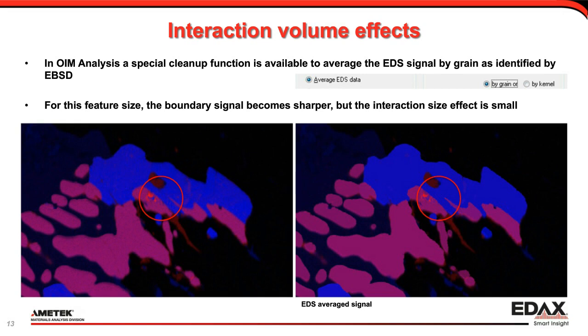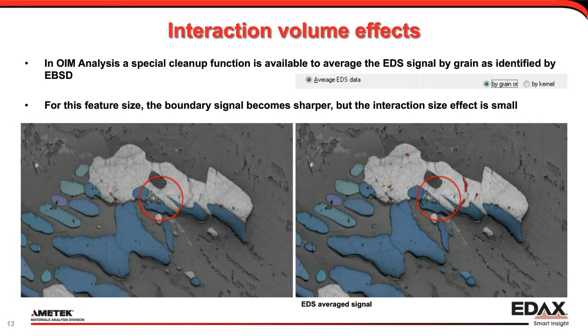The map on the right shows the EDS after applying the average EDS data tool. And now the chemical boundary and the phase boundaries match precisely. In this example, the effect is perhaps limited, but when we look at the material with smaller particles, the effect becomes very noticeable.